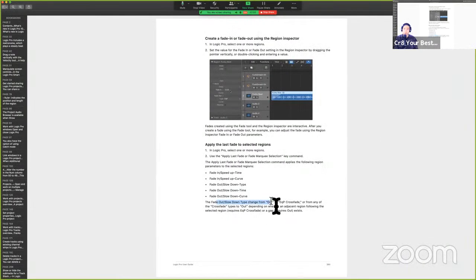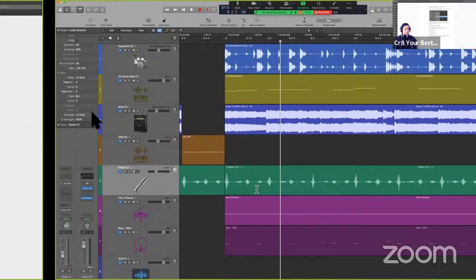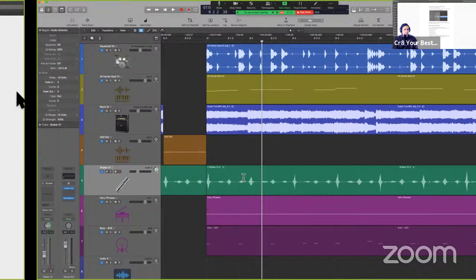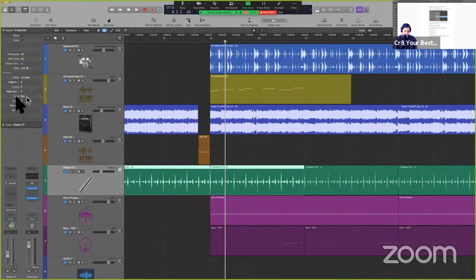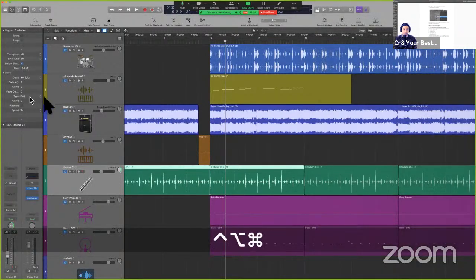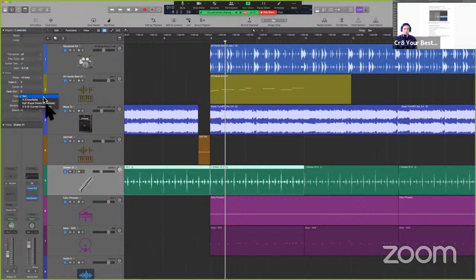So if you want to apply crossfades within the region inspector, you merely have to look for some adjoining regions, this one and that one. Here where it says fade out, rather type right below that. So let me give you a quick highlight there. So rather than it saying out, we're going to choose equal power crossfade. This is the one that seems to be the most popular and I think the easiest to use. I'm sure we will find out more over time.